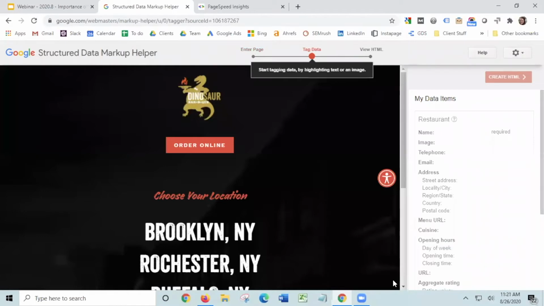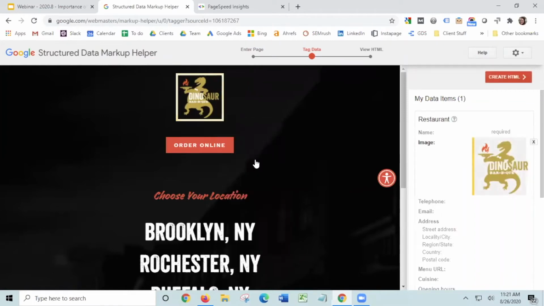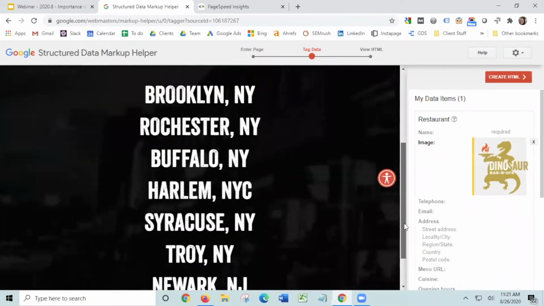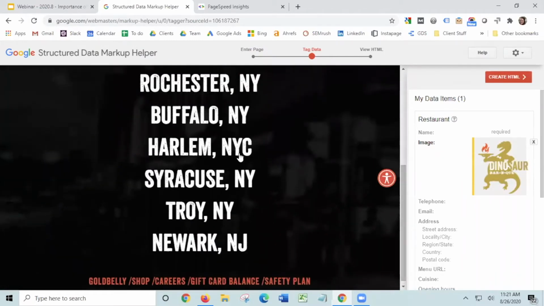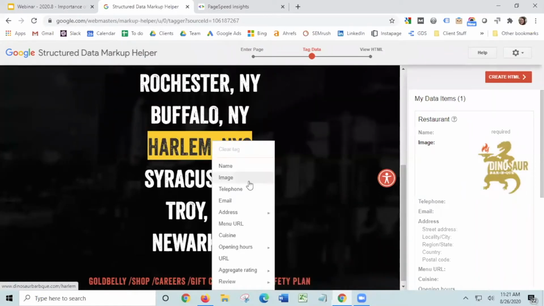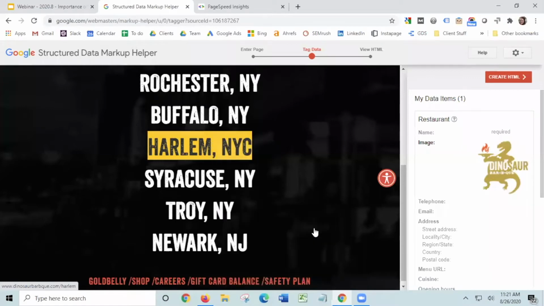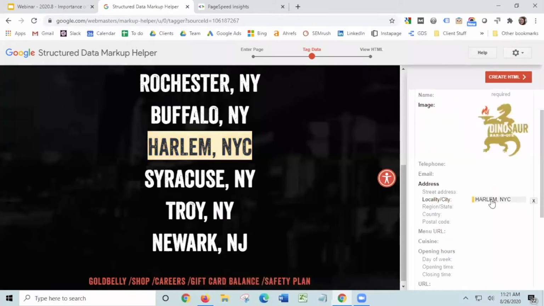And you'll see that it brings up the main homepage here. On the right-hand side, you'll see that there are different elements that I can tag. So let's just say, for example, I'm going to tag this, and then I select what option. Obviously, this is an image, so I'm going to select image, and you'll see that it populates over here on the right-hand side. As I scroll down, let's say that I want to tag the Harlem location. I highlight all of this, and it's a city locality, so I'm going to tag that. And again, you'll see that it populates there.